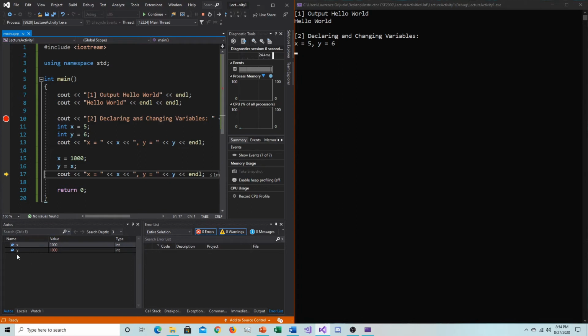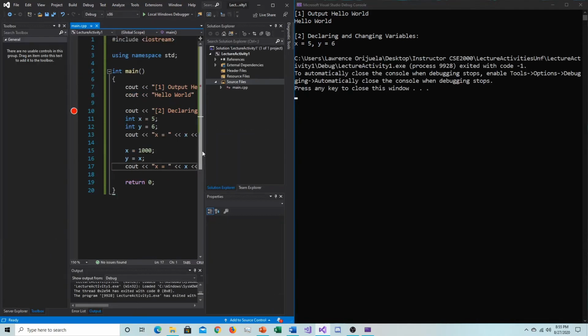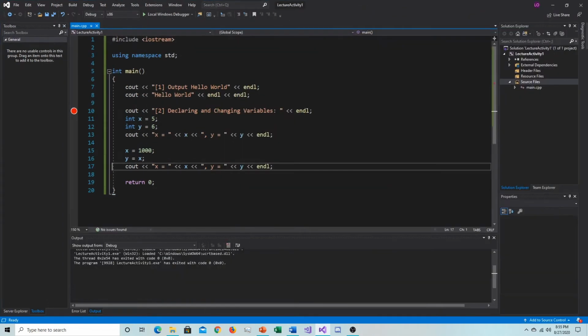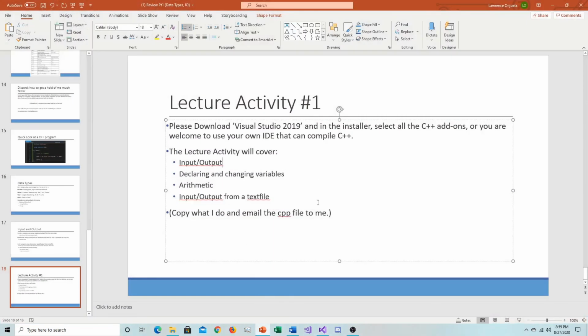I don't know how well you can see this because it's a tiny screen, but it's all there. So if you wanted to get out of debugging mode, you would click this stop debugging button, which looks like a red square. I can stop debugging because I can see clearly that this code is doing exactly what I want it to do. So let's stop and close this. Okay. So that's declaring and changing variables. What's next? I'm going to show you.